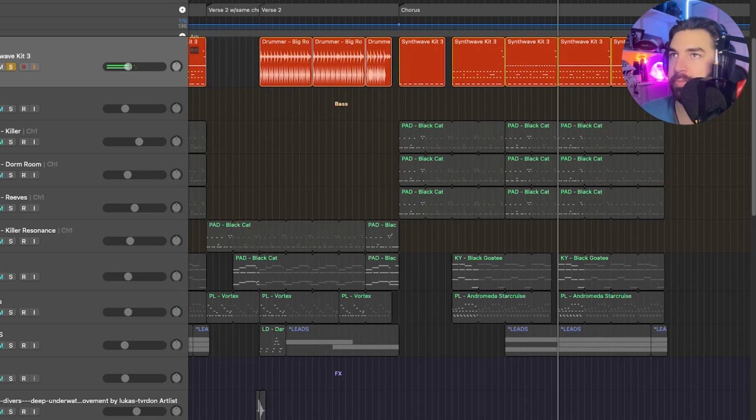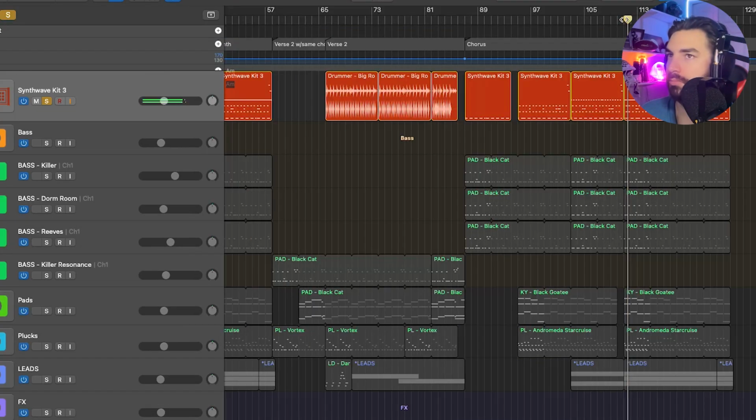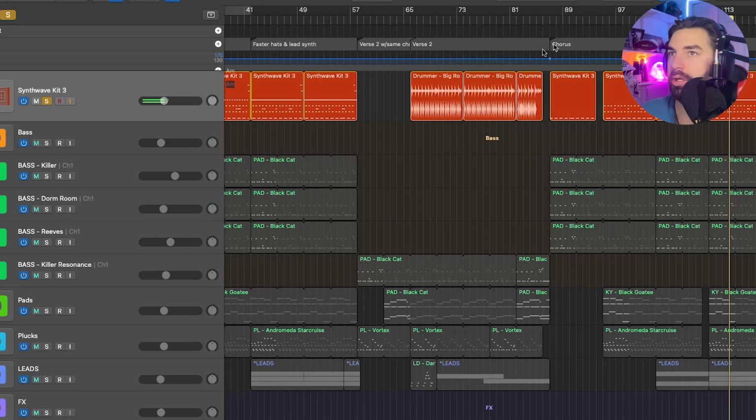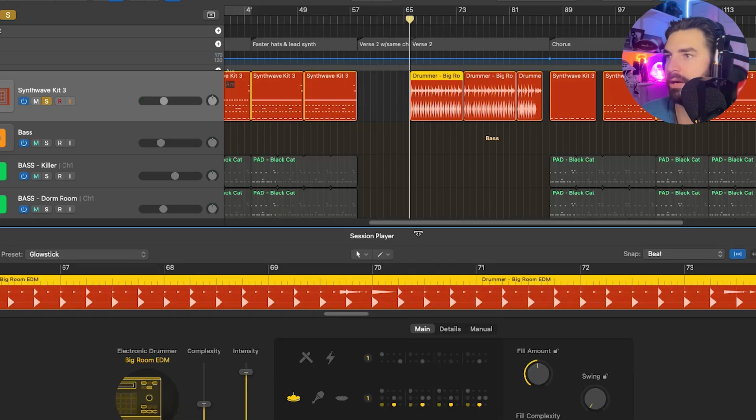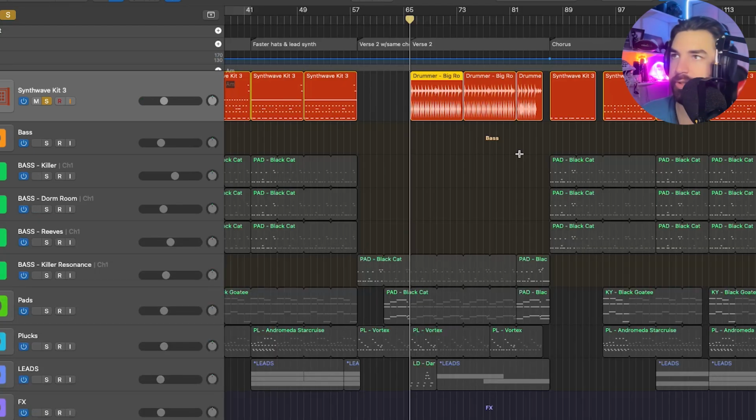And I think at the end I speed it up to 16th notes. Pretty simple. And then for the verse here, I think I just used the Logic Pro drummer to play this pattern with the same samples.